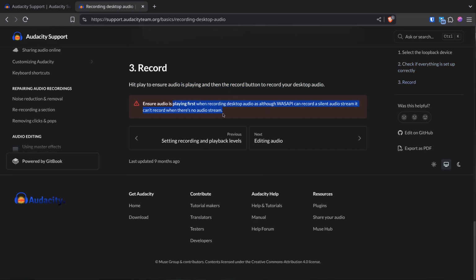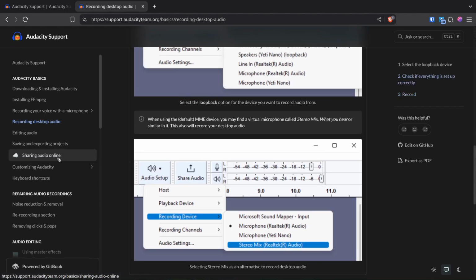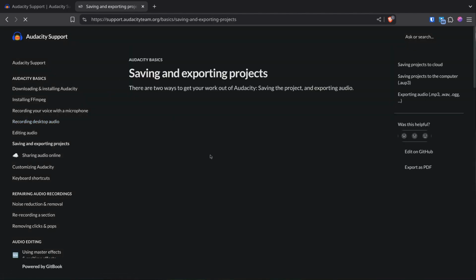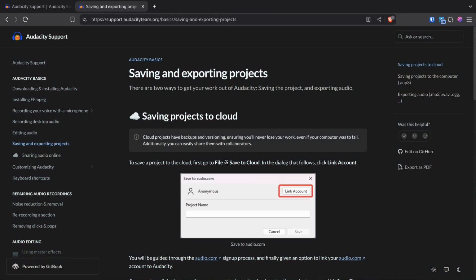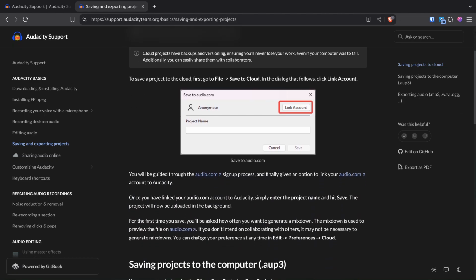Hit record. Ensure audio is playing first when recording desktop, so that it can record a silent audio stream. It can record when there's an audio stream. Whatever, but we'll just learn as we go. Same exporting process, I roughly know how to do that. Same process for the cloud. To save projects to the cloud, click link device. It will guide you to audio.com, the sign-up process, and finally get the audio.